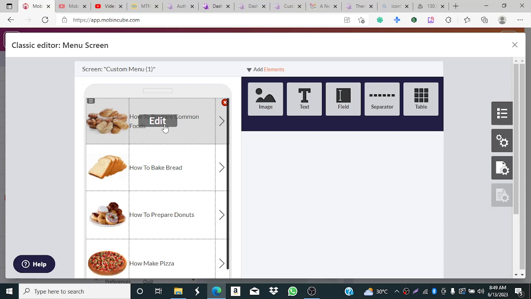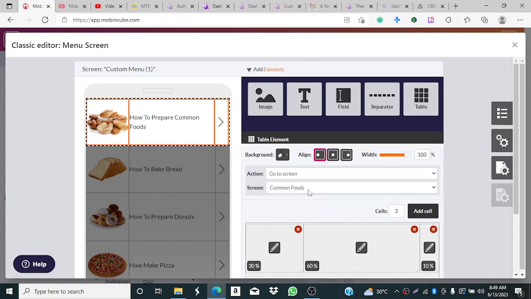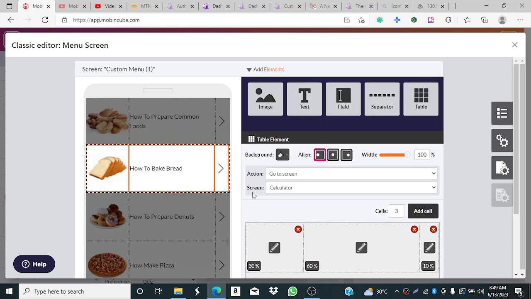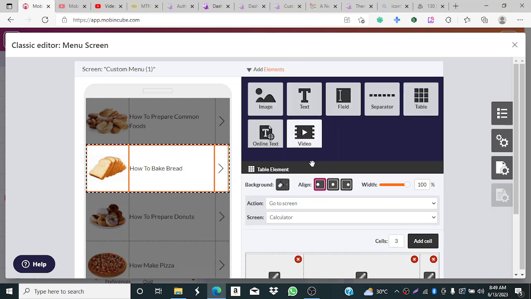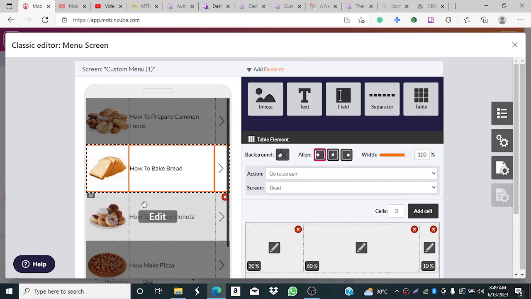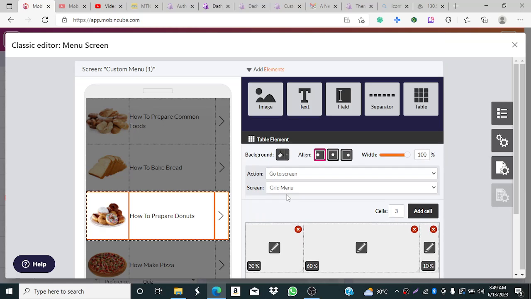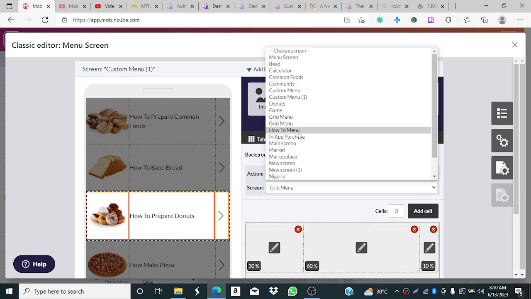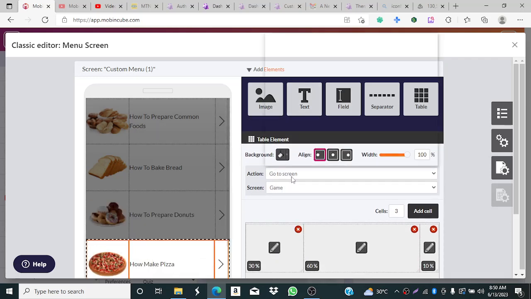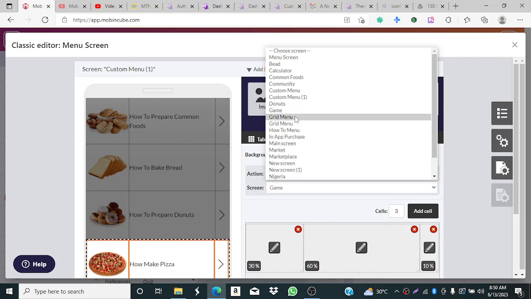So here you click, then you say go to screen, then which screen? Common food. You click on how to bake bread. You say go to screen, and click on bread. This is bread. Then click on this and say go to screen, and how to make donuts. You look for donuts here, then go to screen, which screen, how to make pizza.